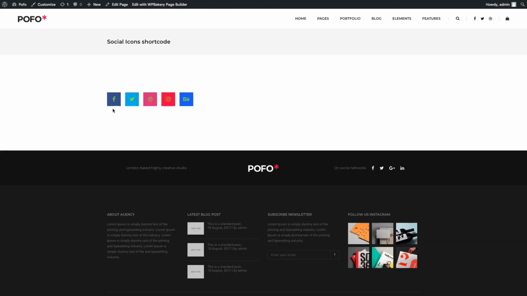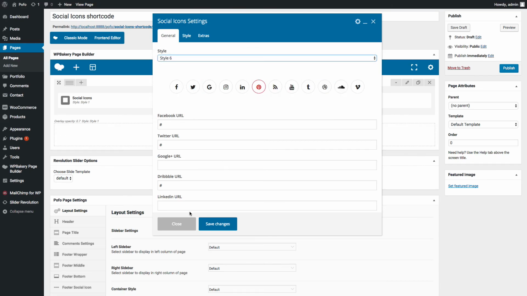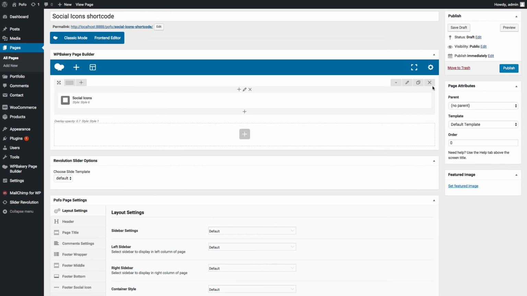Great, you can see list of social media profiles with icon and color selected. Let me select another style. Save changes and let's check preview.